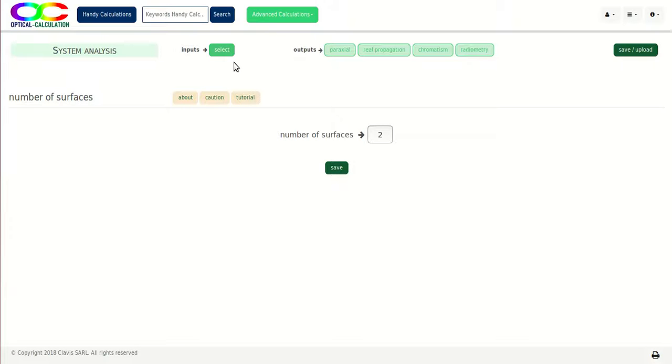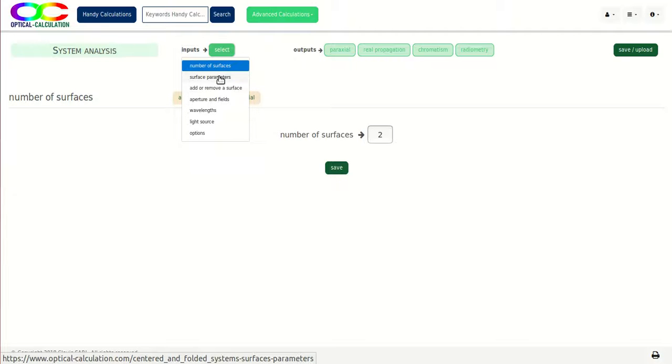Let's come back to the input menu. Among the different sets of input parameters, 4 must necessarily be defined. These are the number of surfaces, the surface parameters, the aperture, fields, and the wavelengths.